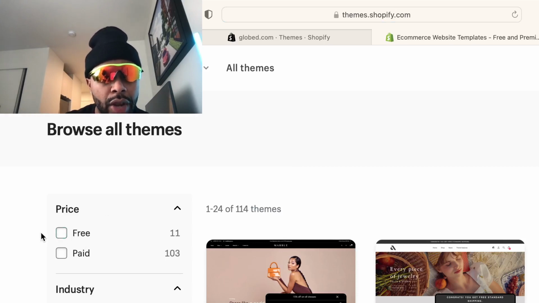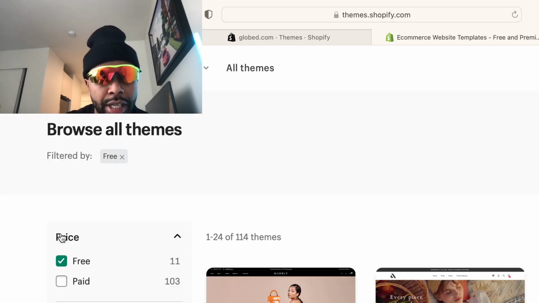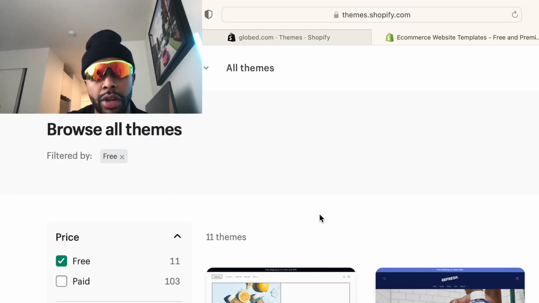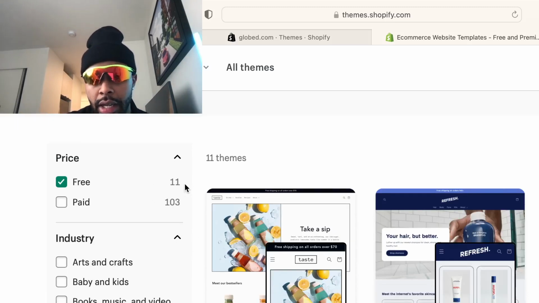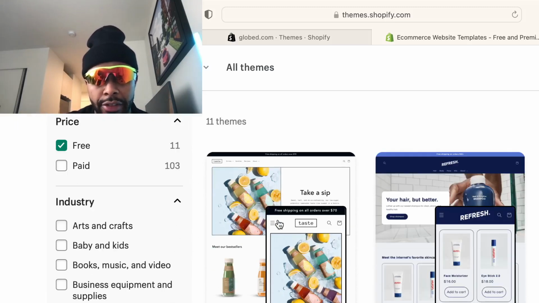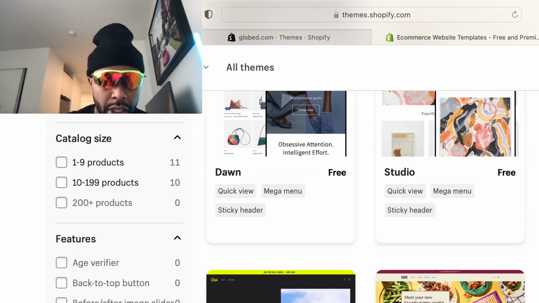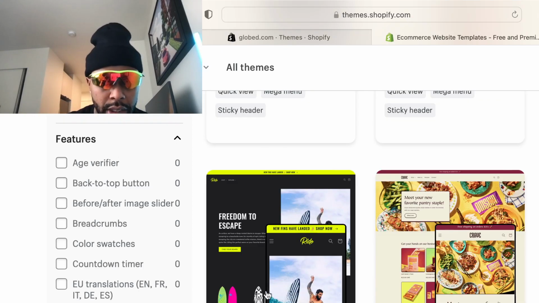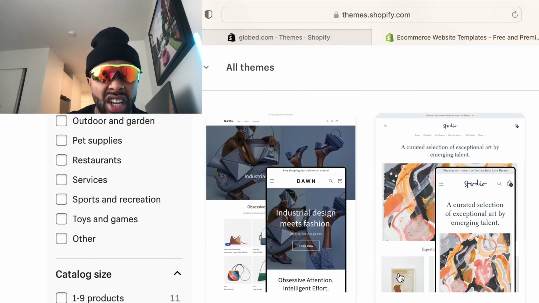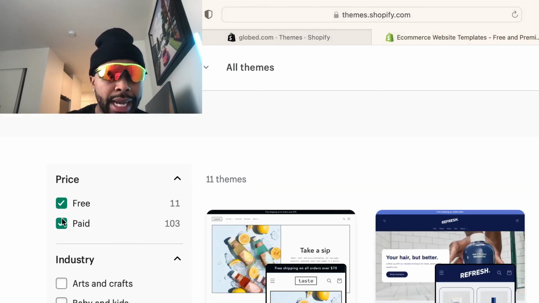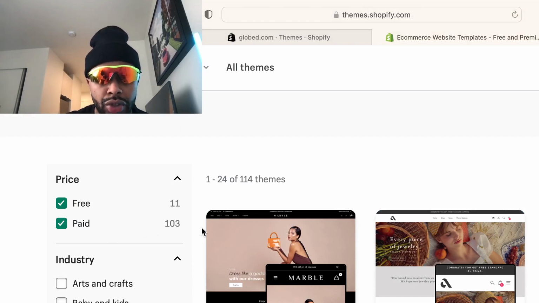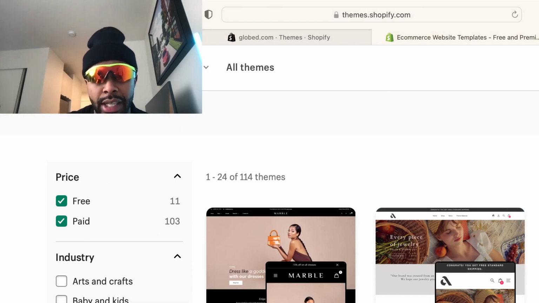So over here you got price. There's free themes. So if you hit free, 11 themes that Shopify currently offers. We got Taste, Refresh, Origin, Dawn, Studio, Sense, Ride, Crave, Craft. And then there's some paid themes right here, about 103 of those. They could be kind of pricey.